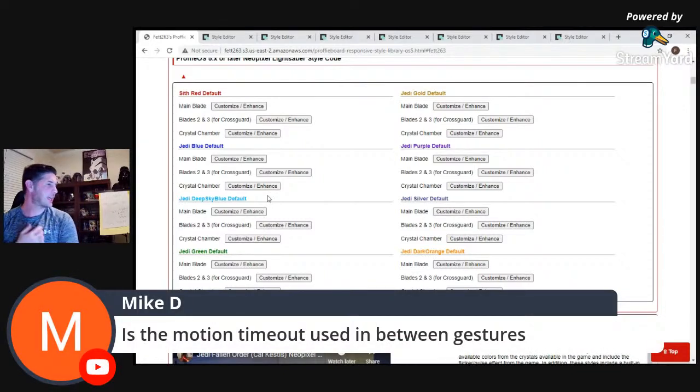Mike D. asks about motion timeout. Motion timeout is used to keep your blade recognizing gestures. So by default, ProffiOS, when you turn your blade off, after a very short period of time, turns off the motion chip, which means that if you have a swing on or a twist on or any of the other gesture ignitions, they're not recognized unless you press a button first. There is a motion timeout define that extends it.